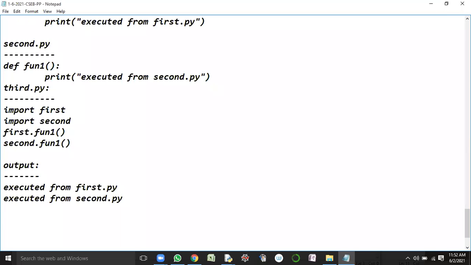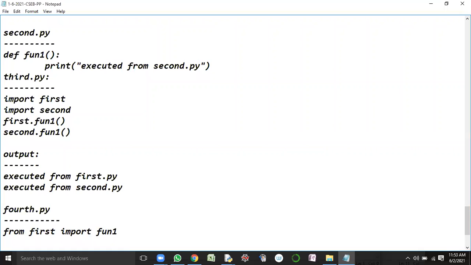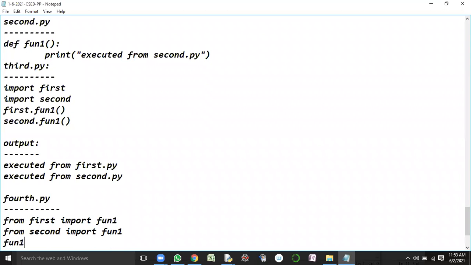Now we will work with the second working style. In the second working style, how many keywords are used? Two keywords are used. Okay, so let us follow the second syntax. Here I'm writing from first import fun1. Next, from second import fun1, and then I have called function one.